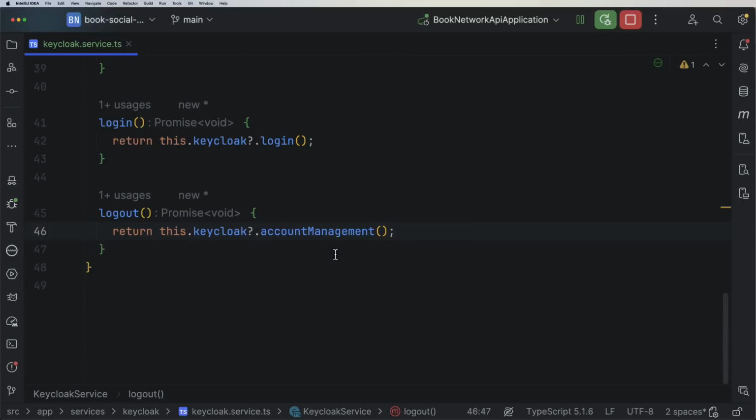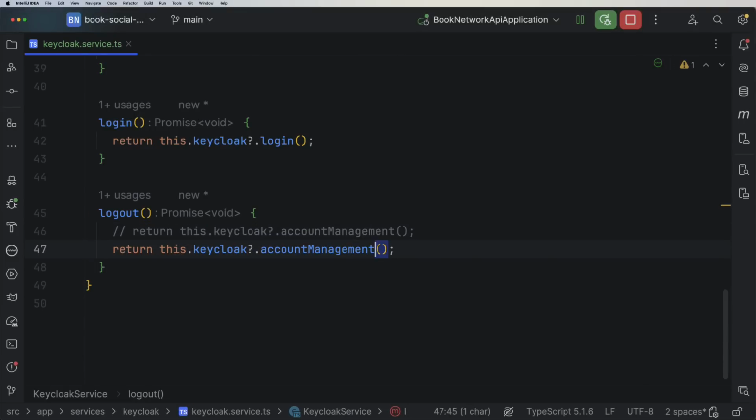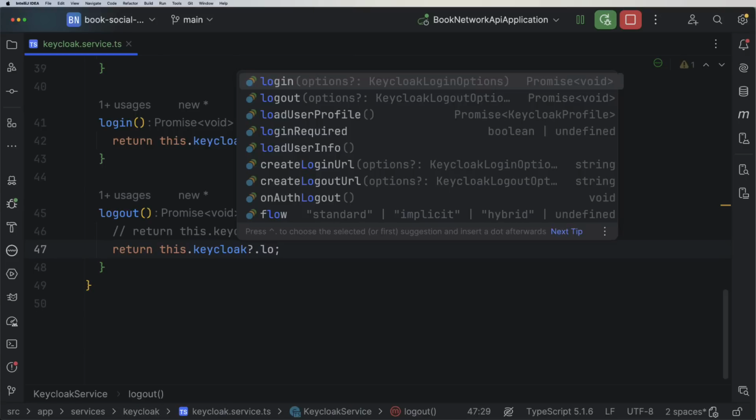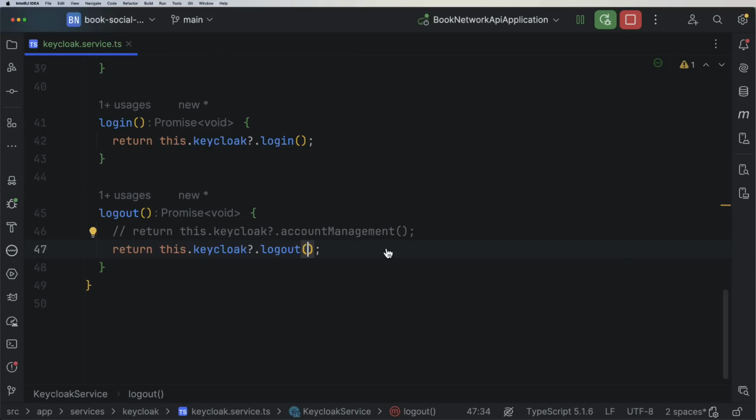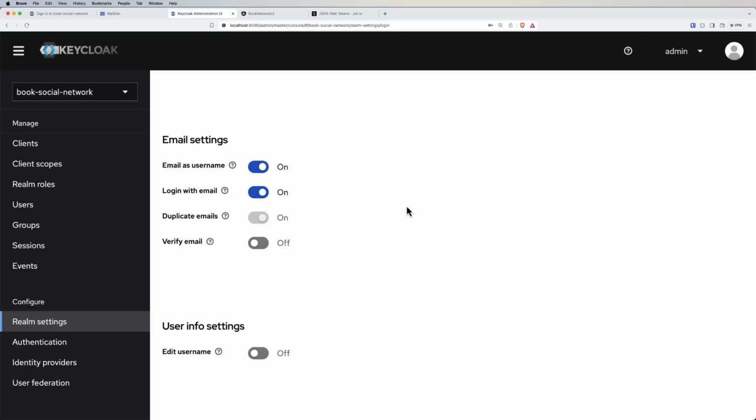So now let's go back to the code. I will duplicate and comment this out so you can use it, and I will bring it back to logout. All right, so now let's continue exploring our Keycloak.